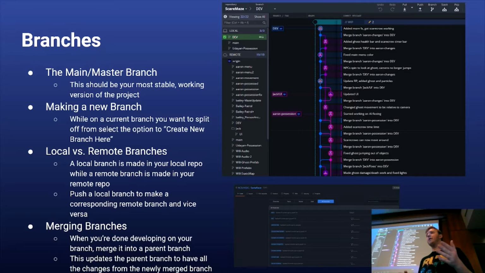Sometimes you might want to make a local branch and not push it, in case you're doing something to just bug test or something like that. So you'll make a branch, do whatever change you want, and merge it back into your own local branch. It never sees the light of day on the internet, but it really depends on the situation.